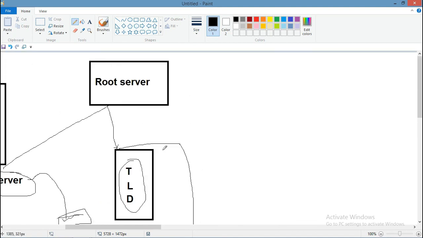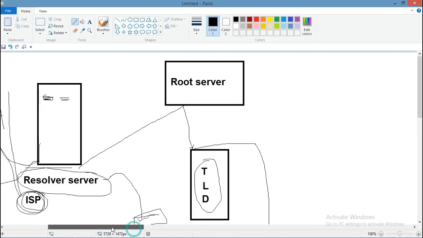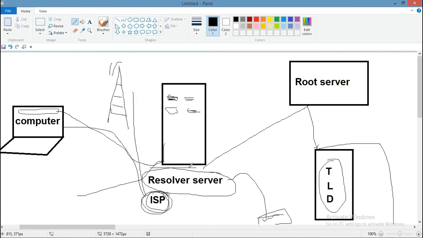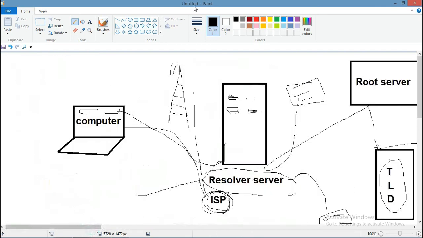Now it will get the IP address, and then it will save that name and IP address. So when you search the same name again, it doesn't have to process the same steps. It is just going to look from here, and it will directly redirect you to the correct server. So this is how the DNS system works.